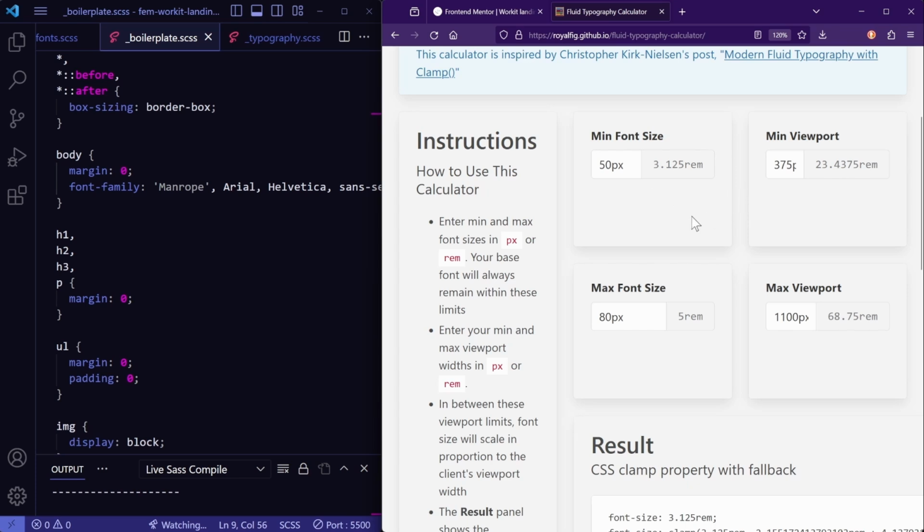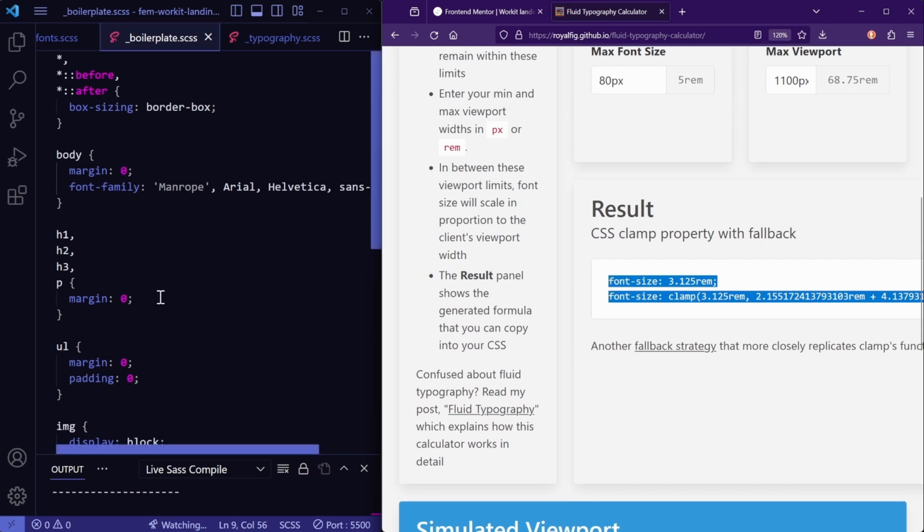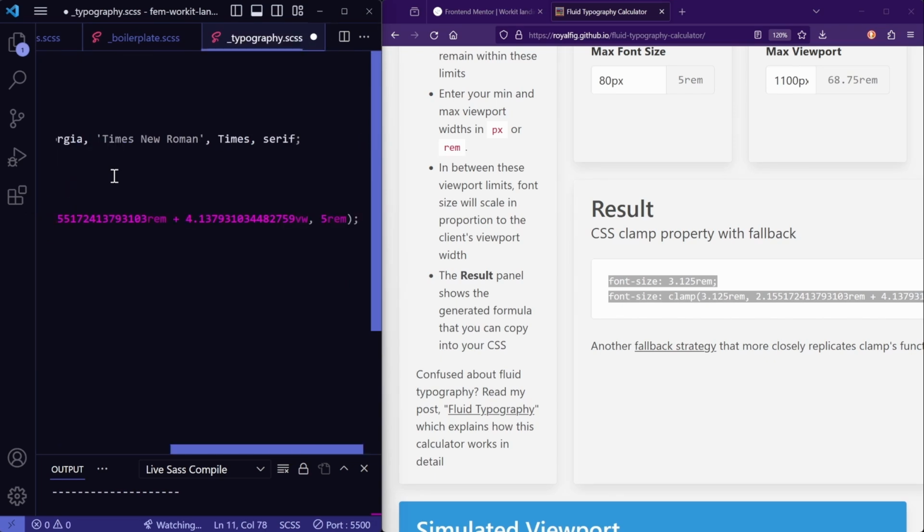So now that I've input all the values that I wanted, the website's going to generate some styles here that we can copy. And this is again for the H1 tag. So in VS Code, let's go into our typography.scss file, and I'm going to add a new selector for the H1 tag. So H1, and then we're just going to paste what we got from the website.